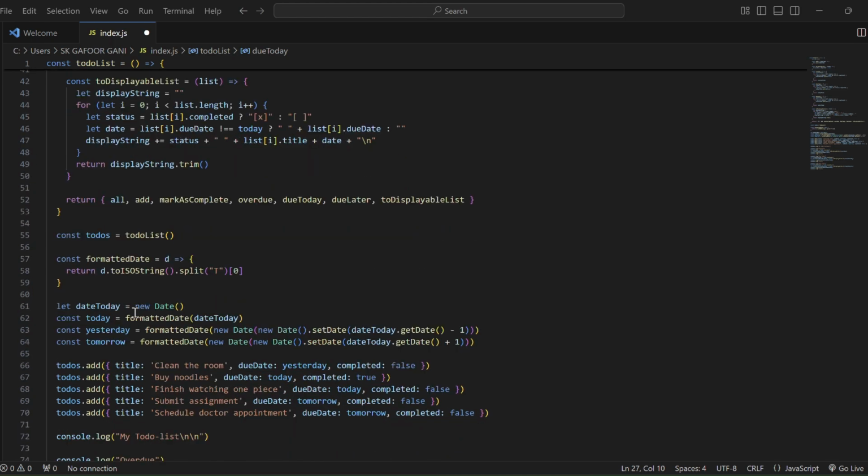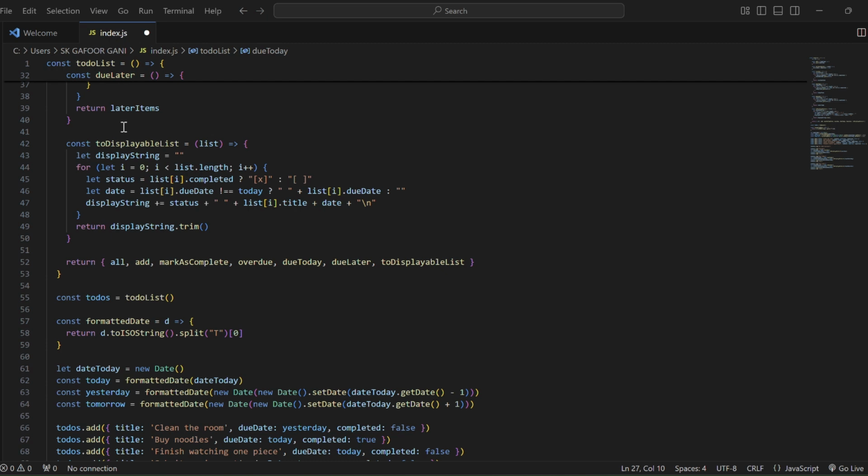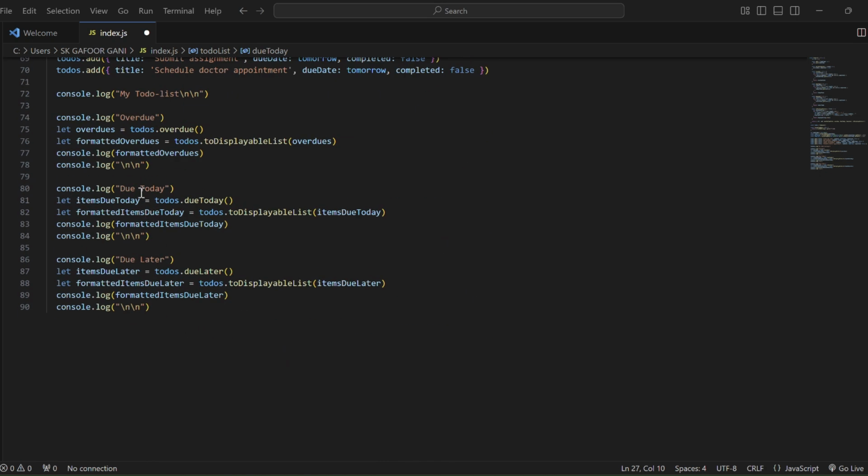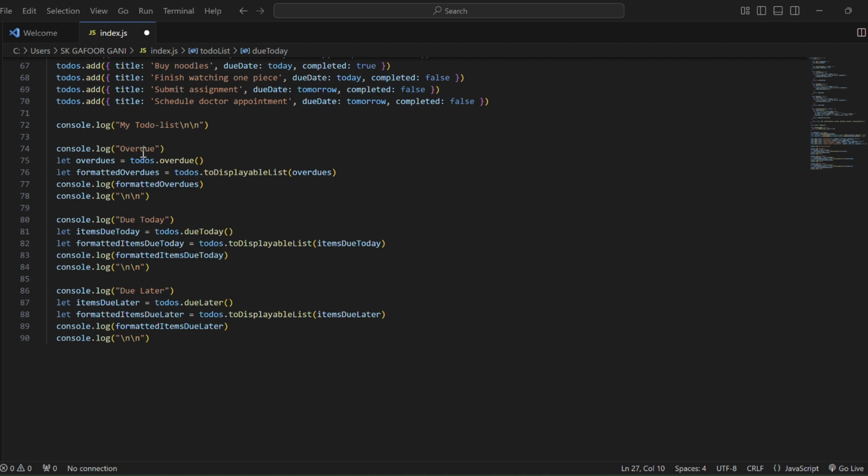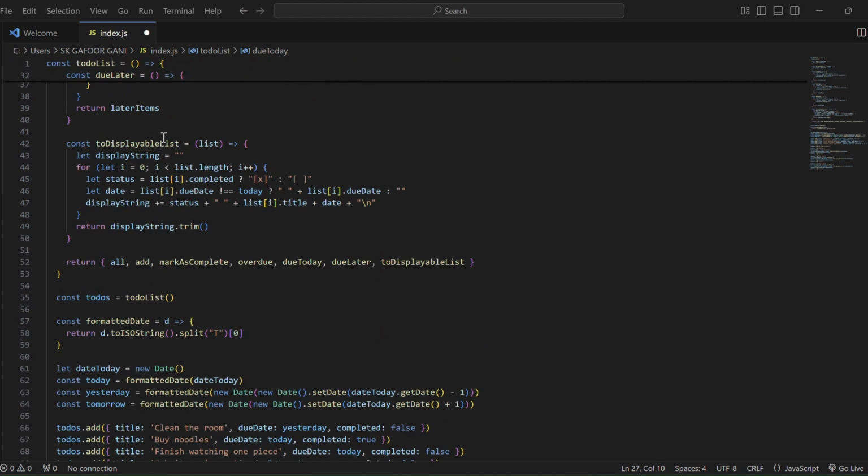So for formatting the output, the display list method formats the tasks into a string for display. It hides the date for tasks due today and includes it for other tasks. So at the end, I categorized tasks into overdue, due today, and due later. These results are passed to display list.